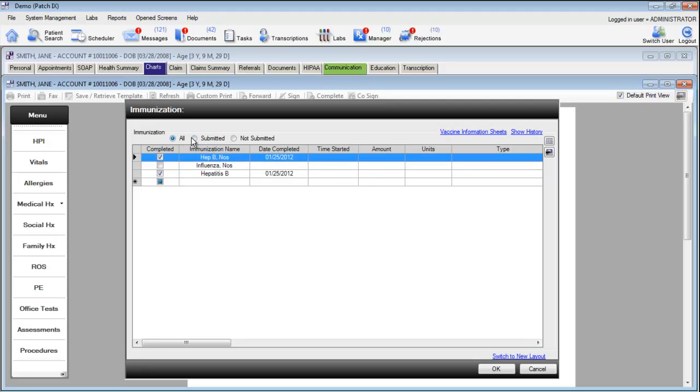Using this selector at the top of the screen, you can see which immunizations have been submitted to the local immunization registry and which ones have not been submitted. Again, contact the MTBC technical support to set up your local submission for immunization registries.